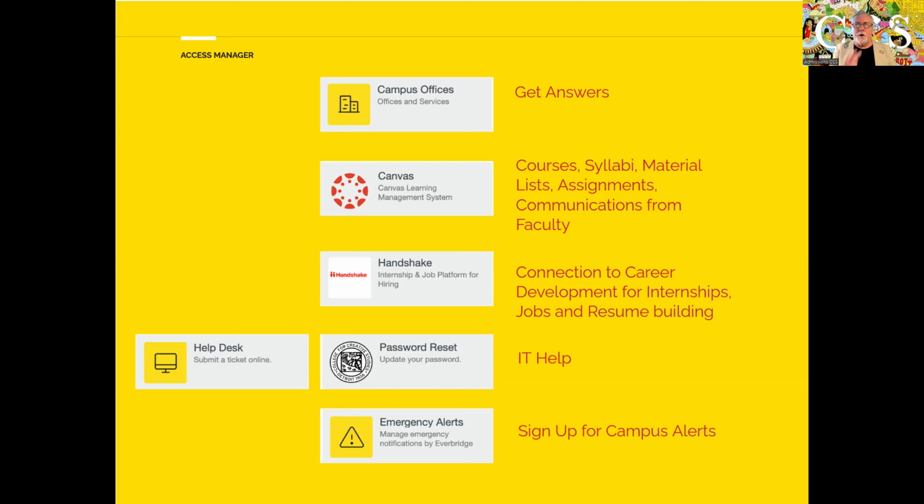And if art supplies are not on your syllabi, they will be available to you the first day of class. So don't panic about any of this stuff. You're not going to miss out on anything. And again, the materials list will be on that syllabi. Your assignments, communications from faculty, that will all be through Canvas.